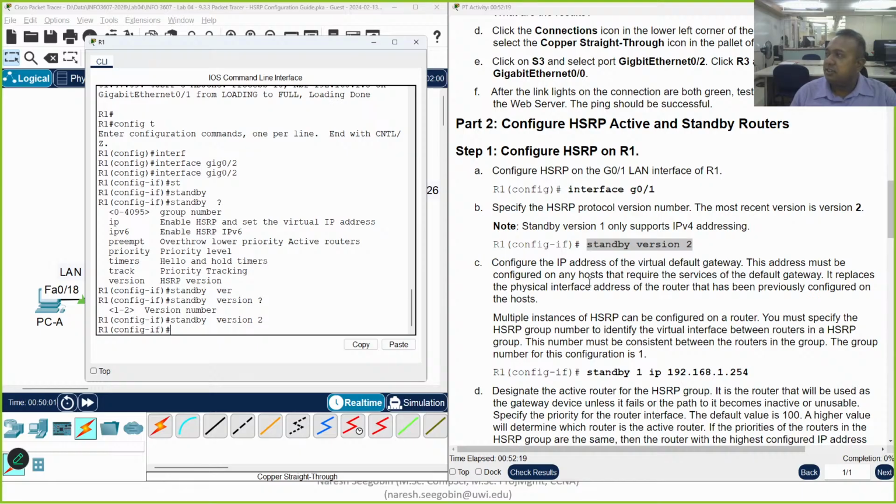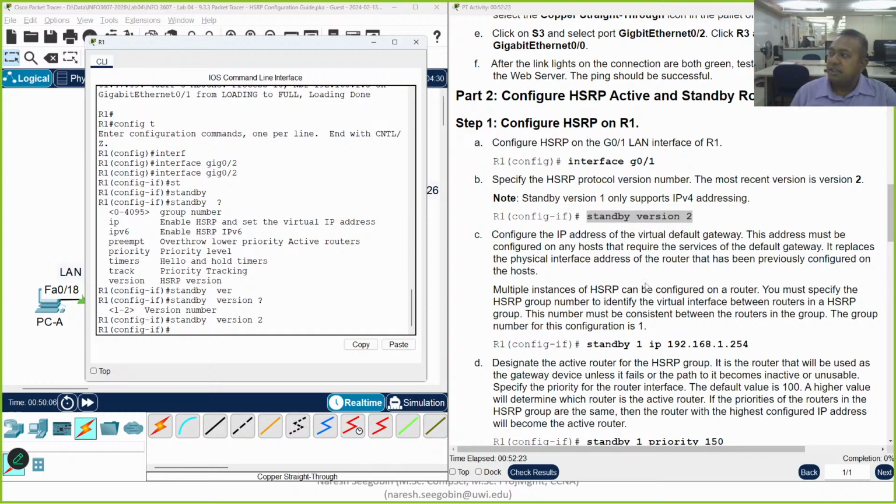So you configure the IP address of the virtual gateway. It replaces the physical one on the router as configured on the host. Multiple instances can be configured on a router, on different interfaces and so on. Specify the group number and the virtual IP. So you can actually have more than one virtual IP, which is good because then you can route to different things as well. The standby number is the grouping, that instance. So you can do standby 2, and if you want to make sure they share the same virtual IP, the same standby number is used.